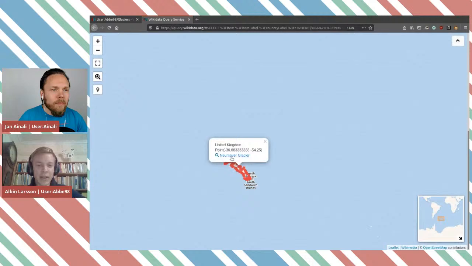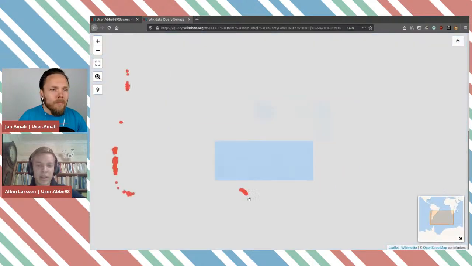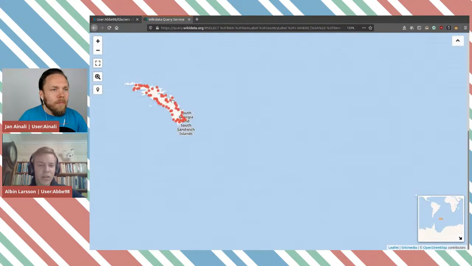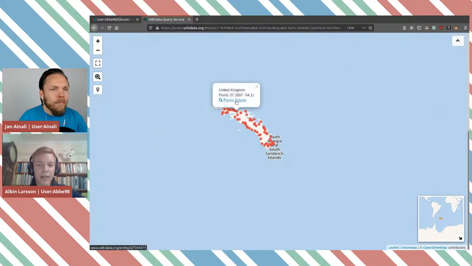So this would be the UK, but it's in Antarctica. So I really want to add, for all of these items, I want to add the continent. And I want to do that with QuickStatements, just as you have done, Jan. But I want to do it all.